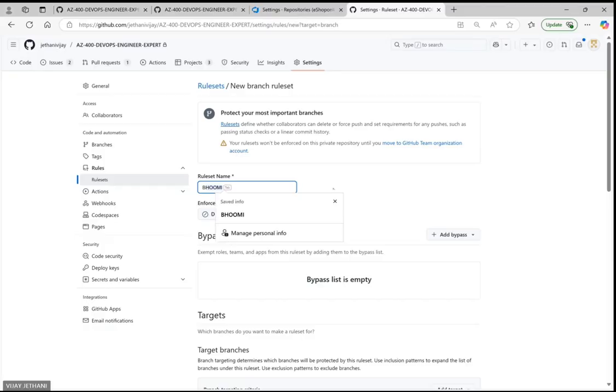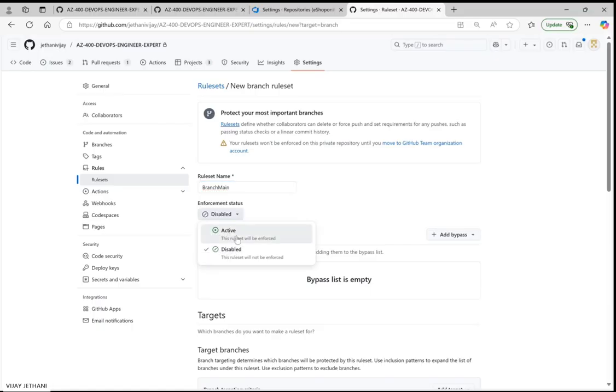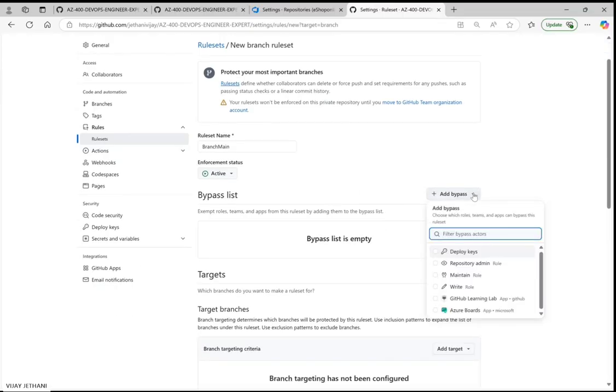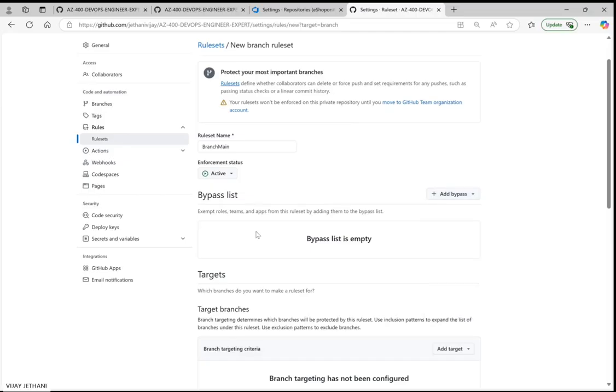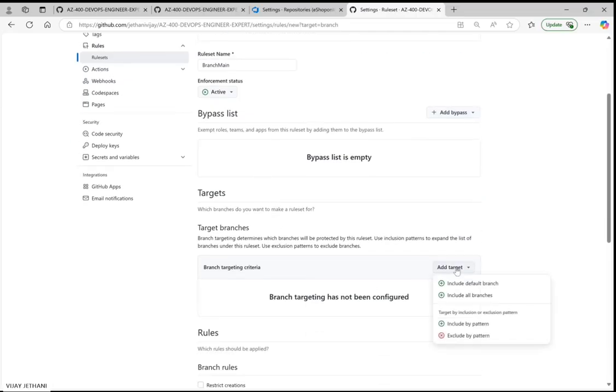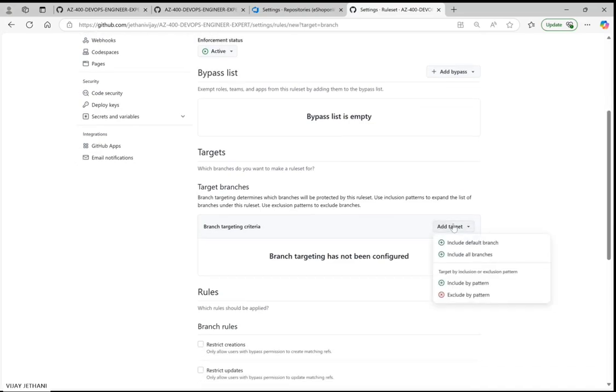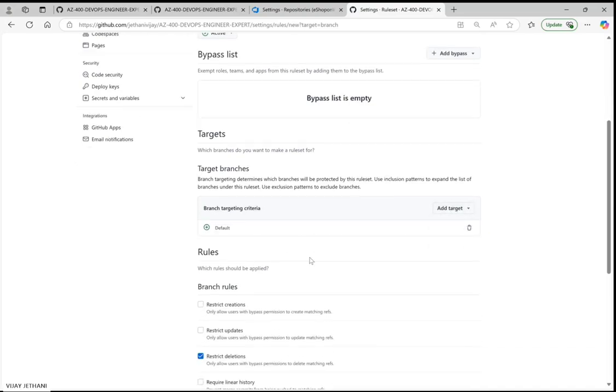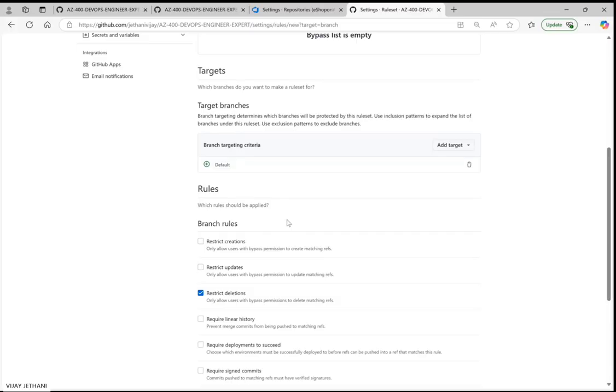So suppose I'm applying the branching rule. To give it an enforcement status, I have to select active. And for bypass, if I really want to bypass any specific admin or any particular user, I can do that. But ideally I want to make sure that I'm including the branches which I want to have the protection for. So I will say include all branches. By default I will apply the default branch, which should be master, main, or whatever you may have.